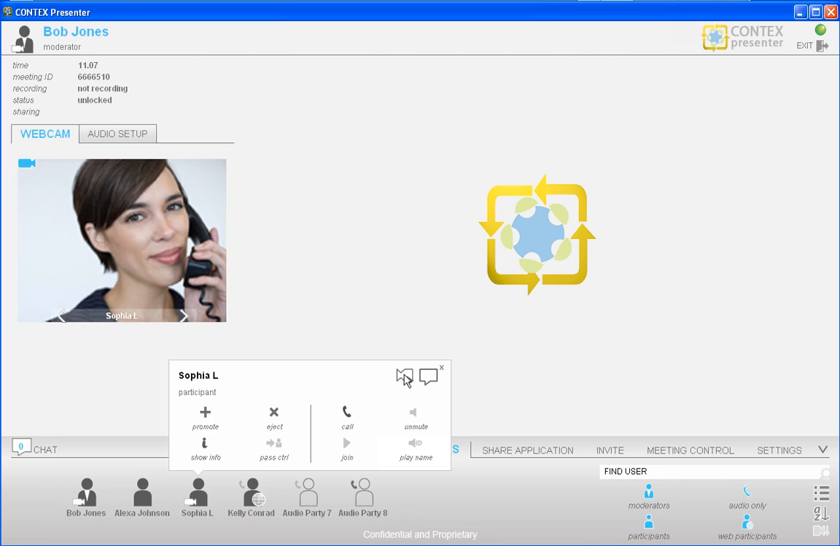When a user clicks the camera icon with the play button in the Party Actions window, the video in the webcam area switches to the video of the selected conference member. In a conference with a lot of participants, this feature makes it much easier to quickly navigate to a specific video.